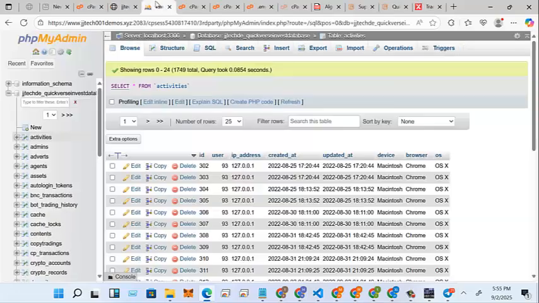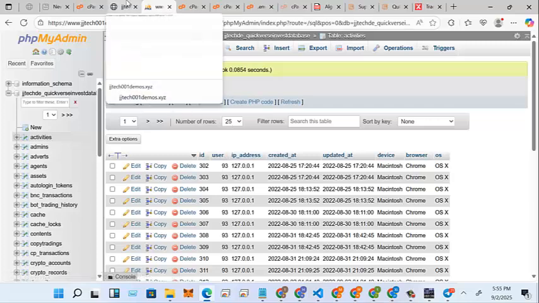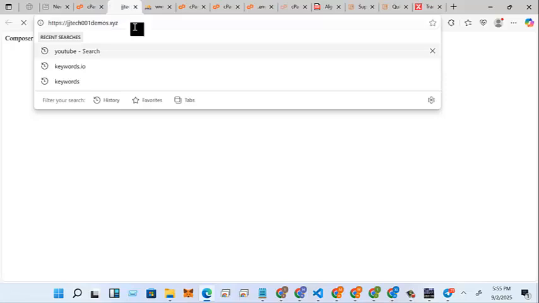Okay, so our SQL has been updated successfully. Now the next thing we have to do is load our site and see what we have. It's telling us that we need a PHP version of 8.2. So now let's go and set the PHP version to 8.2.